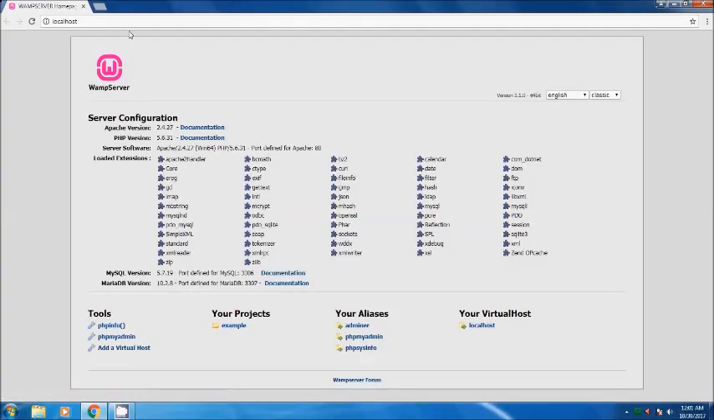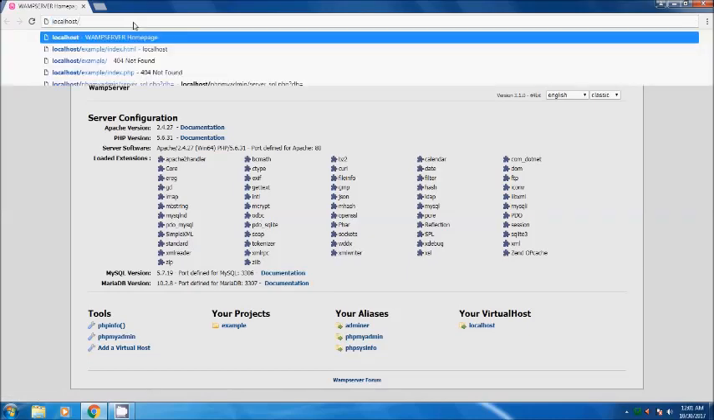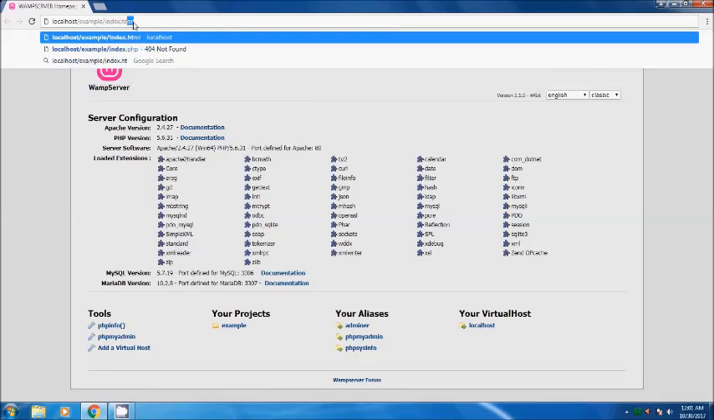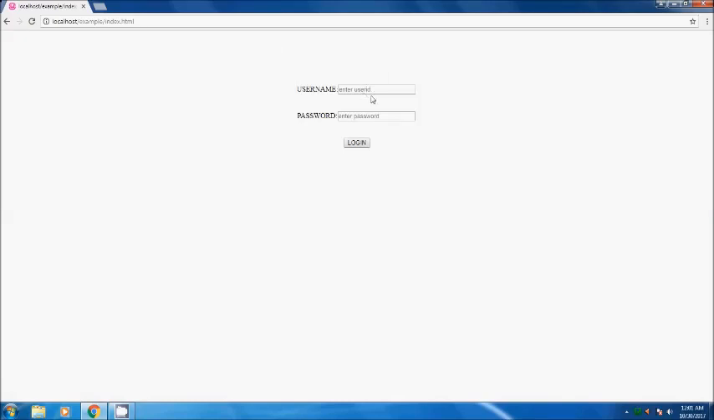Let's go to the WAMP localhost server /example/index.html. As soon as I enter, it should open the index.html file like so. And as you can see, the use of the placeholder gives a watermark type background, and when we enter something, this thing will get replaced. So when I start entering something, it gets replaced. This is a nice little cool feature that you can implement.